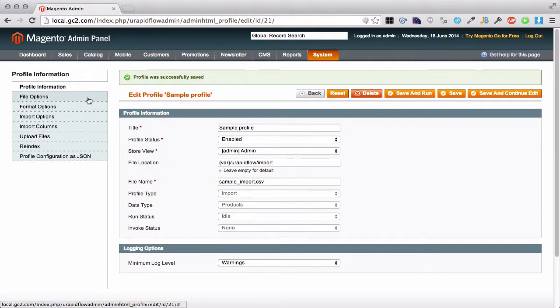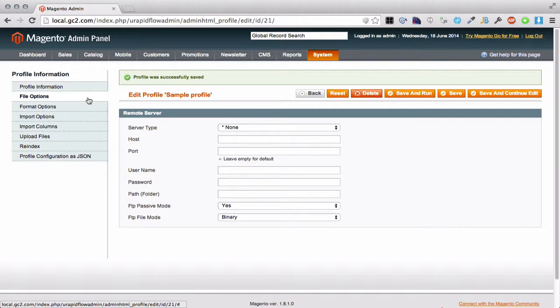In File Option tab, you get the options to use remote server, which is FTP. SFTP or other remote options are not supported. This enables you to download import files from a remote location. You fill in the host, the port, username, password, path to the file. File name is obviously part of the initial configuration. Whether to use passive mode or active mode, whether to use FTP binary mode or ASCII mode. Binary seems to work fine.